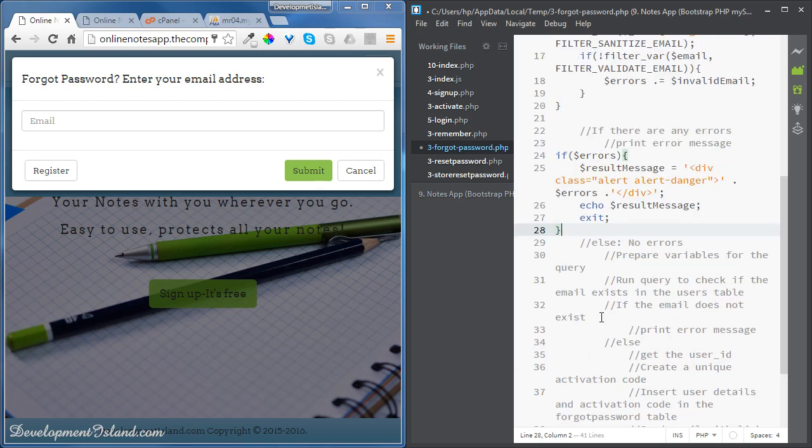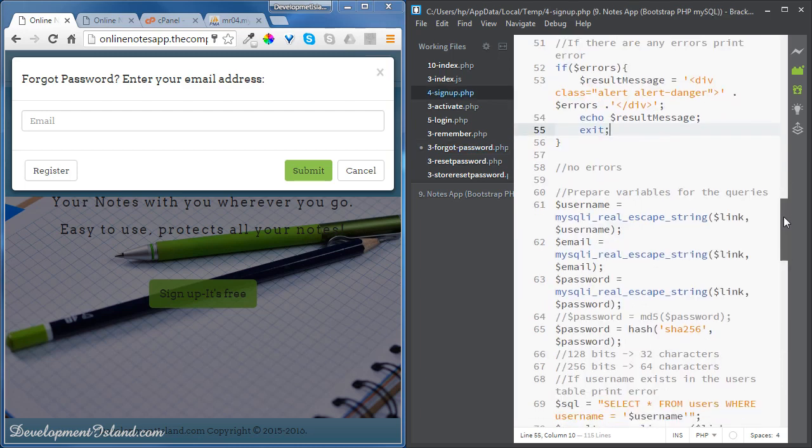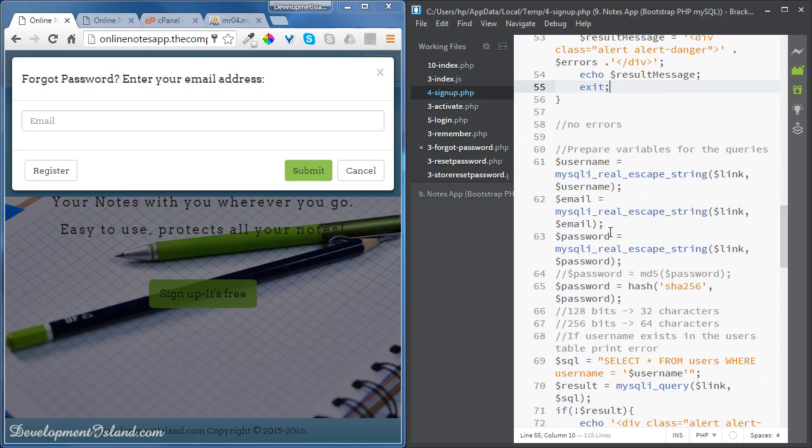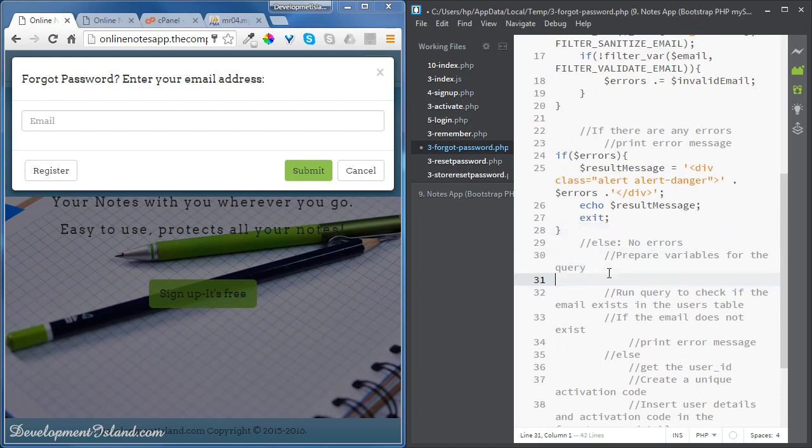Now, if there are no errors, we're going to prepare the variables for the query, and then we're going to run the query and do further checks. So to prepare the email for the query, we're going to do the same thing we've done over there. Like this.